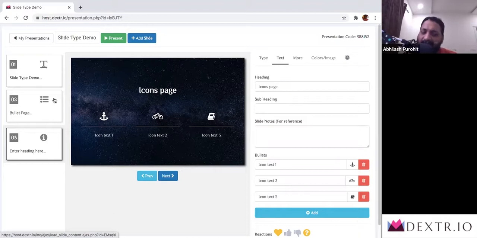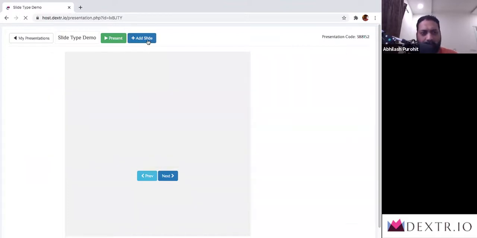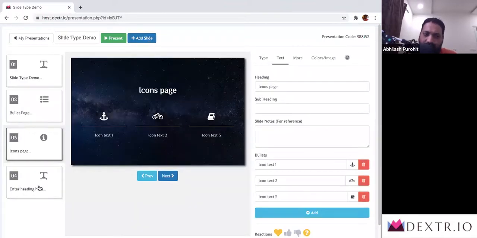It is slightly different from the bullets page in the sense that one, it looks very different, and two, along with the bullet text, you also have an option to select an icon. That would be the third type of page. Let's say I wanted to add a fourth type of page now. I click on add slide. The fourth slide page appears.